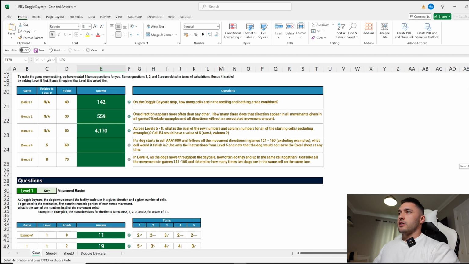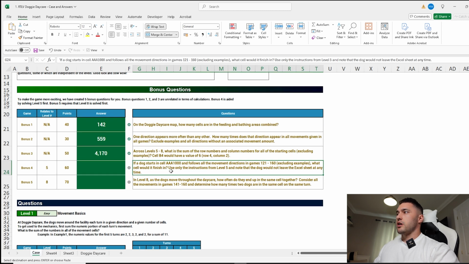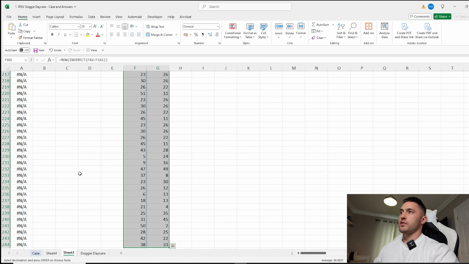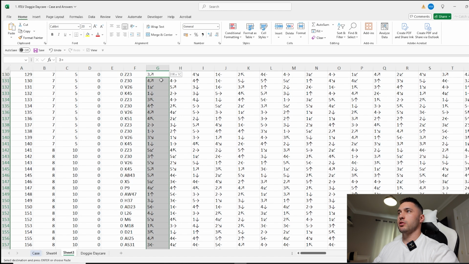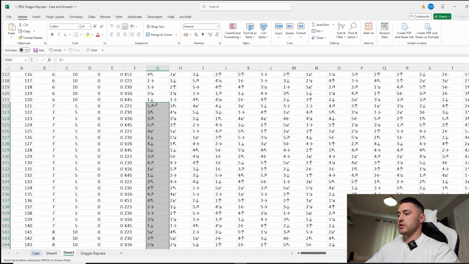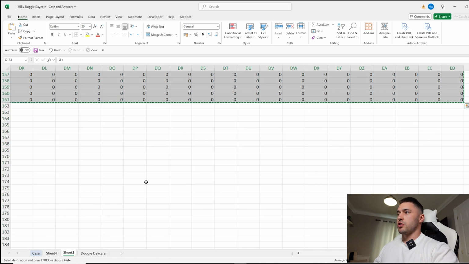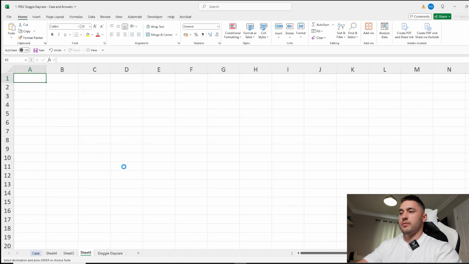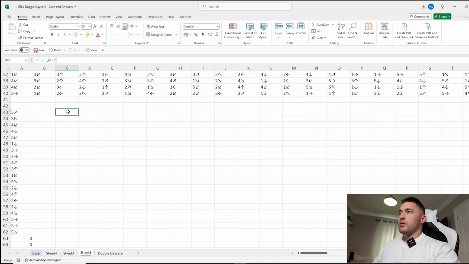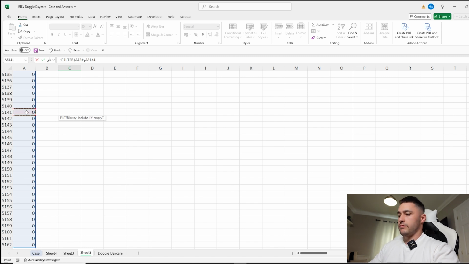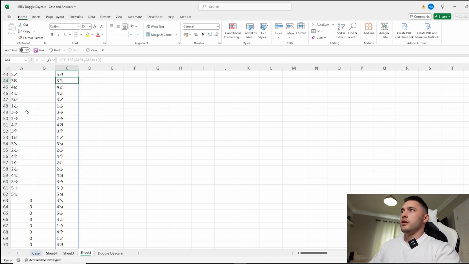With that done, we can now do the next bonus, which is asking if a dog starts in AAA 1000 and follows all the movement directions in games 121 to 160. So we can actually pull those from here because we have this sheet that gives us all the information from the questions. So 121 to 160 is here. So let's just copy that into a new tab. And then I'm going to 2col it. There we go. And then I want to filter that just to get rid of the zeros, just to clean it up a bit.